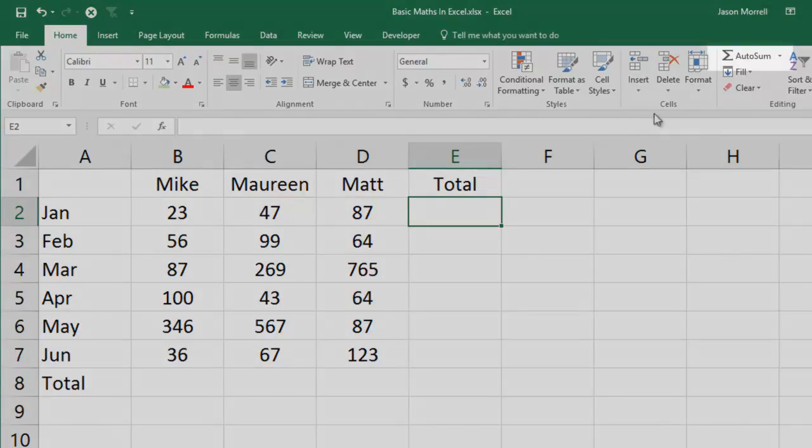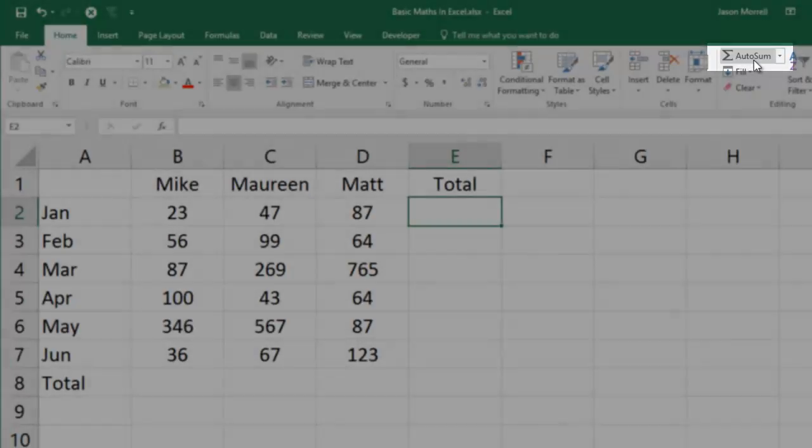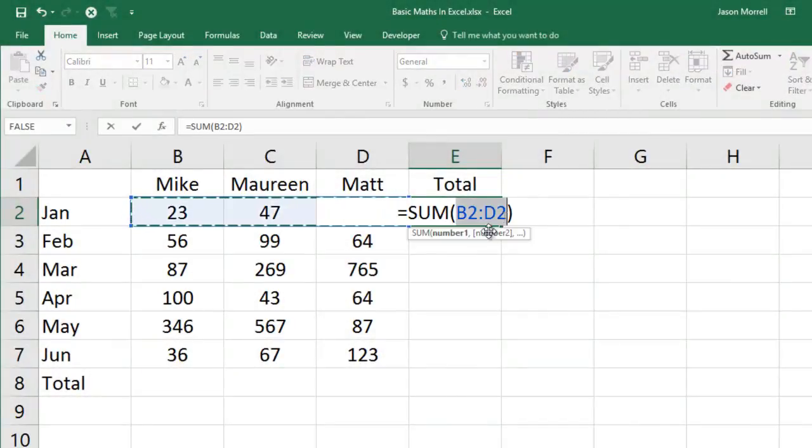Now the AUTOSUM is just up here. It's on the Home ribbon, right hand side. If you've got a smaller screen like a little laptop, all you might see here is that Greek sigma symbol. It may not display the word AUTOSUM, so just watch out for that. But what we're going to do here is click AUTOSUM. What Excel does is it looks around to see, is there any data here I can use? It's found some directly to the left, and it's offering to add that up for you.